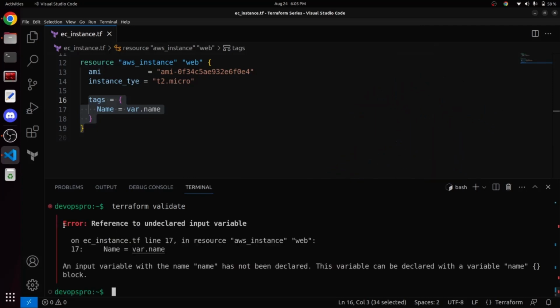If we run the Terraform Validate command now, it will give us an error again. Reference to undeclared input variable. This means that we are trying to use a variable's value that we haven't declared yet. And if you look closely, it will even suggest how to declare the variable and what the syntax should be.